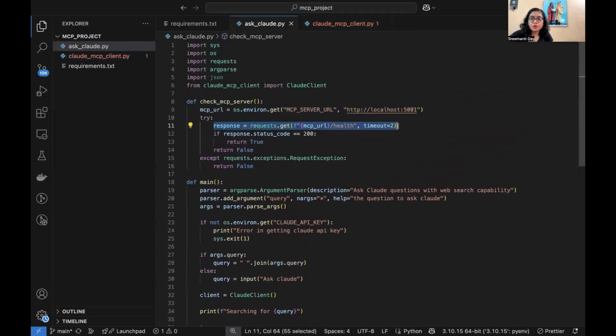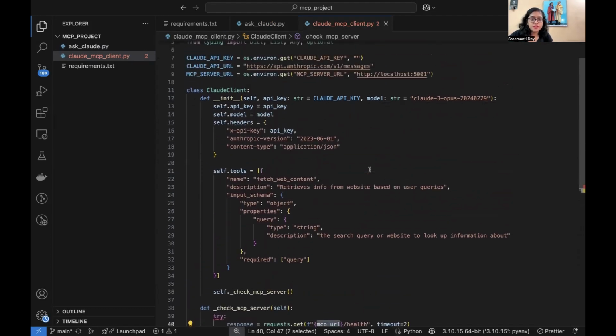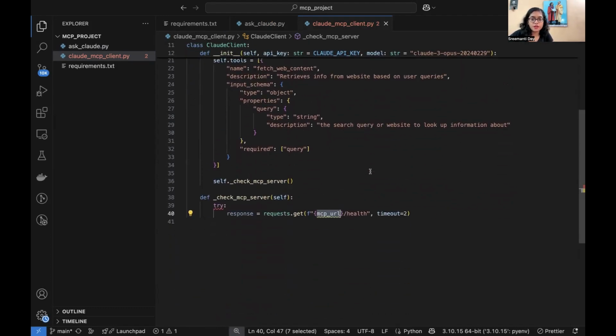This is just like having it in Claude client, and this one specifically is not a very serious kind of thing. This is just something we do generally. Don't have the MCP URL. I think we have it. MCP server URL. Yeah, there you go. Timeout is 2 seconds.